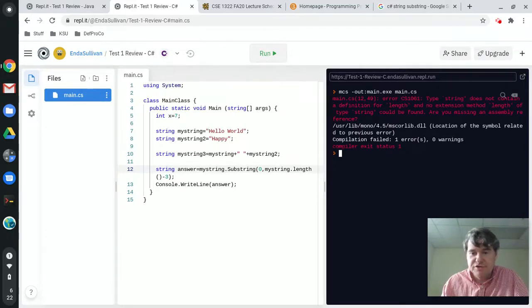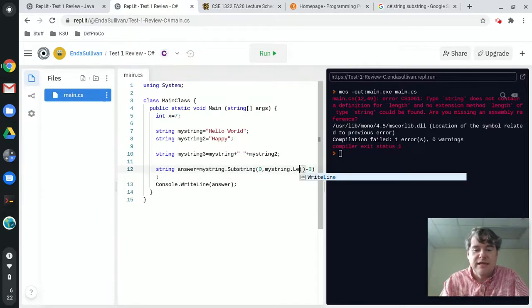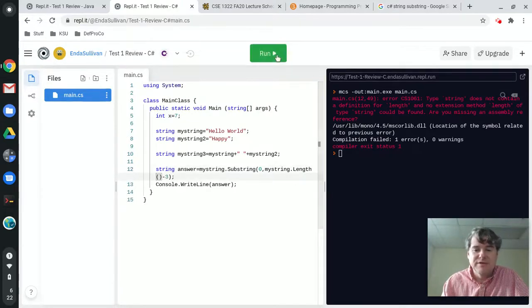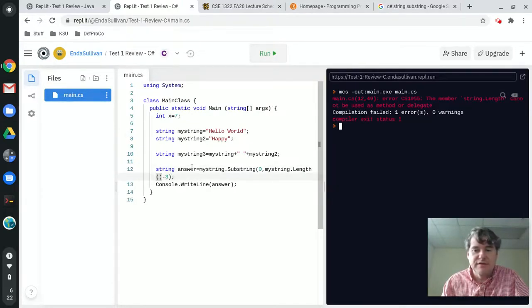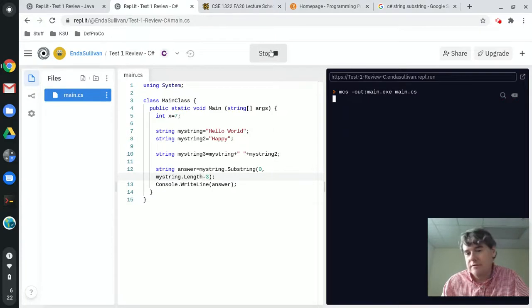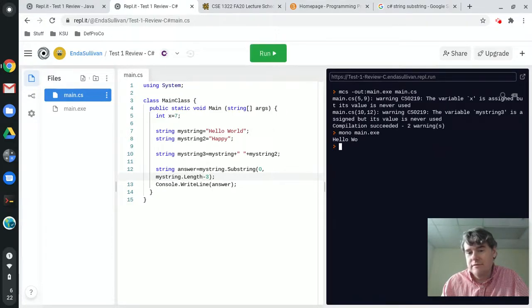String does not contain a definition for length. That's because in string it is Length. And I want to say there's no parentheses at the end. Yeah, I think it's a value, not a method. There we go. Okay, so some syntax differences. All right, so hopefully that gets you to there.